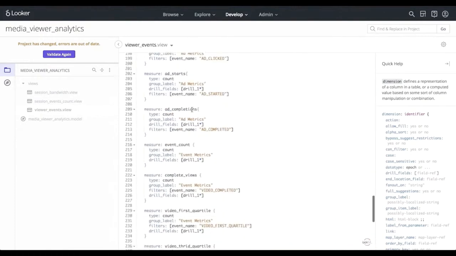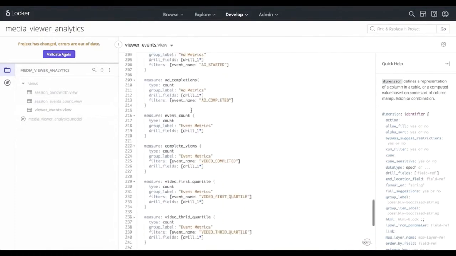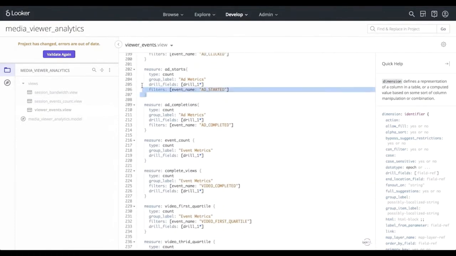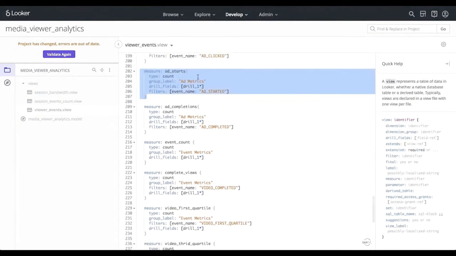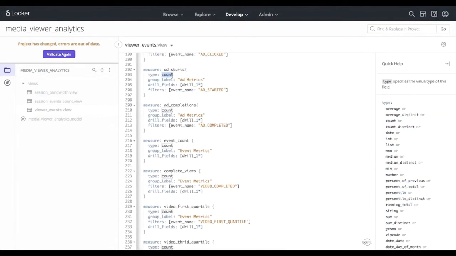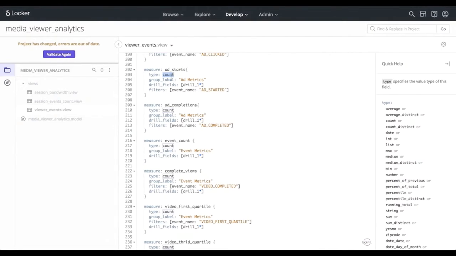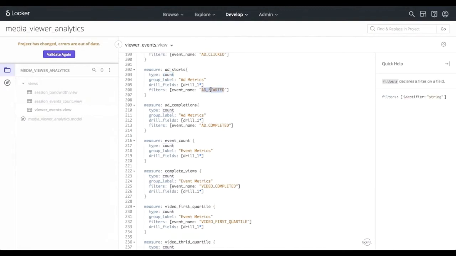If I scroll down to the bottom of this file, you'll see that we have our measure definitions. Measures are going to be pretty similar to dimensions. The major difference here is we're specifying the aggregation type that we would like. So in this case, we're doing a count, and we're doing that over this entire table and filtering by a specific event that we want to count.